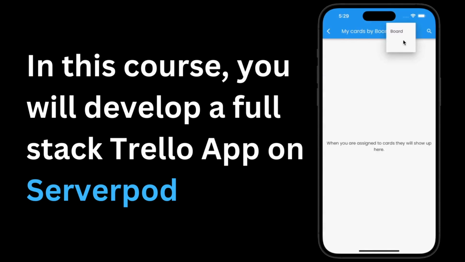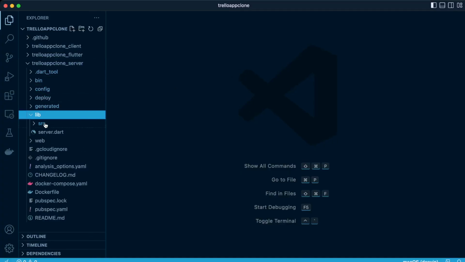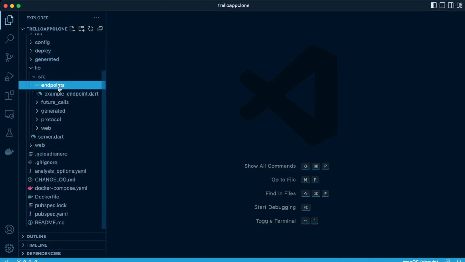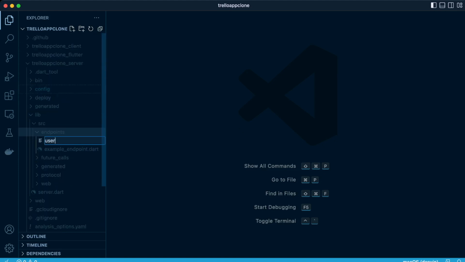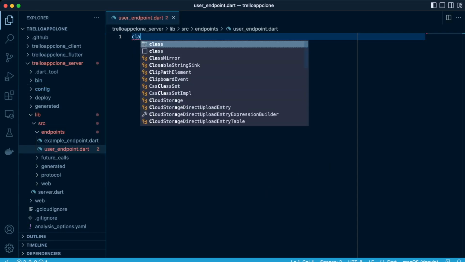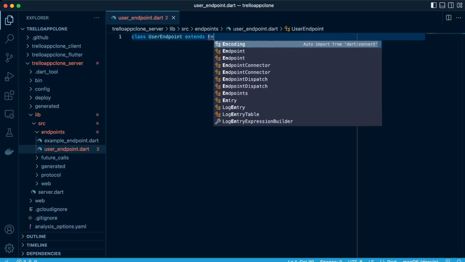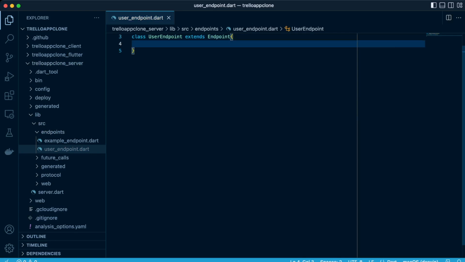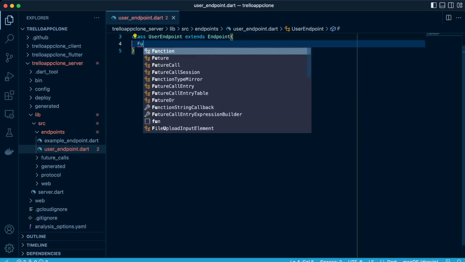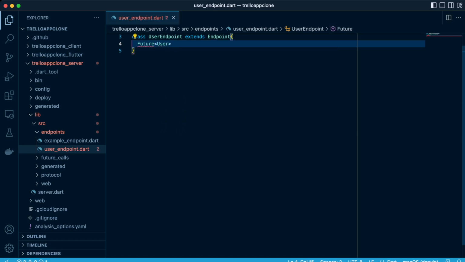So let's begin. We'll head over to the server folder and go to lib, src, endpoints. Already there's an existing one. We'll create our first one, user_endpoint.dart, which will include all the functions revolving around the user table. So our class will be called UserEndpoint and we'll extend the Endpoint class. Inside it, we're going to create our first function, and every function has a type Future.